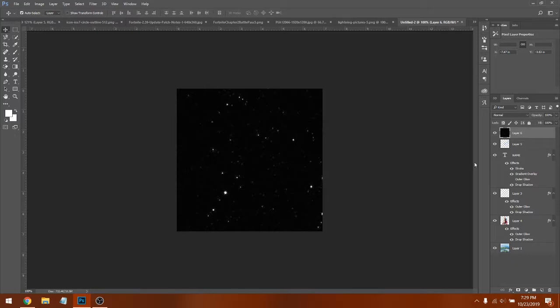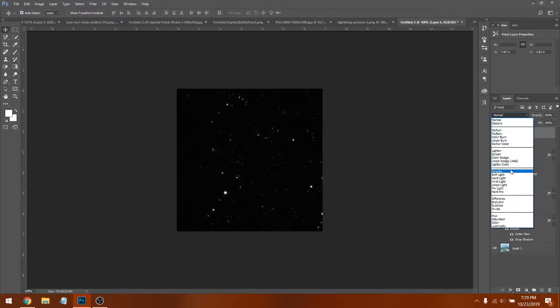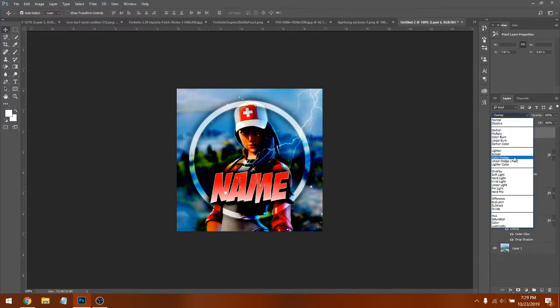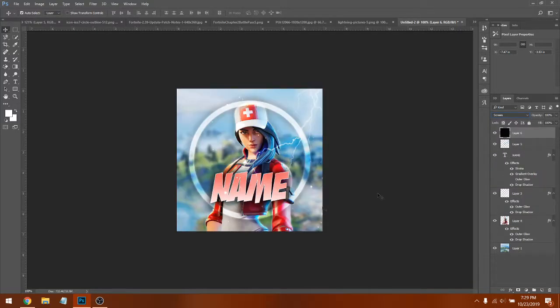What you guys want to do is go to your layers, go up. You see where it says normal. Click that, and then click, not overlay. Overlay is really bad. Click screen. Now after all this is done, it looks pretty cool. Now what you guys want to do is hold shift, click first layer, then click the last layer, and it should be all highlighted like this.